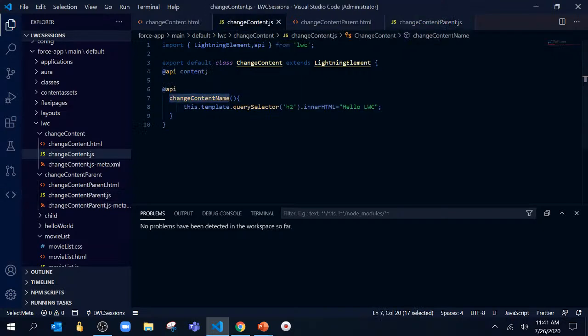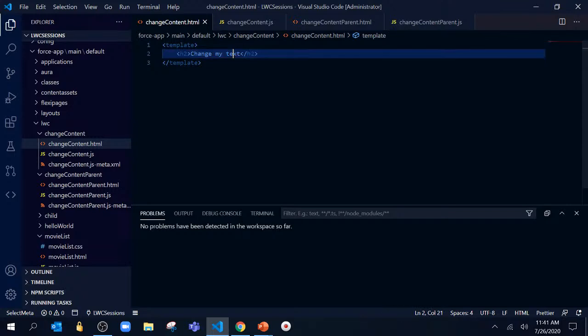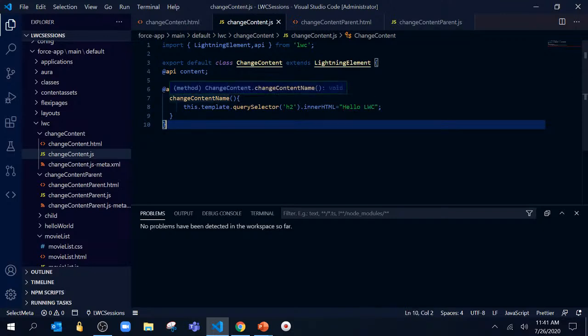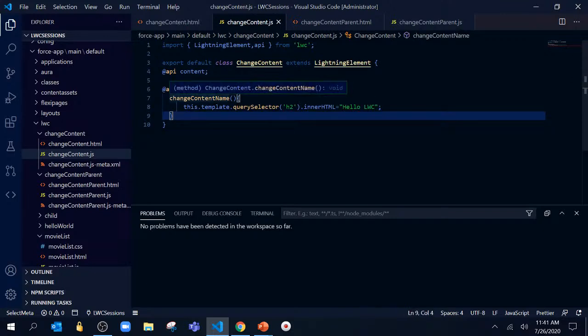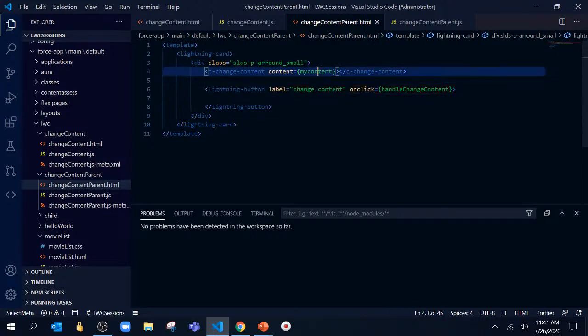So what are we basically doing? We went to changeContent.html. We have put a text, change my text. Then we went to the JS file. In the JS file, we are putting the logic that changes it to hello LWC on click of a button, right? We have not put the click of button logic here. We went to the parent component. Here we say that on the click of this button, do the logic.